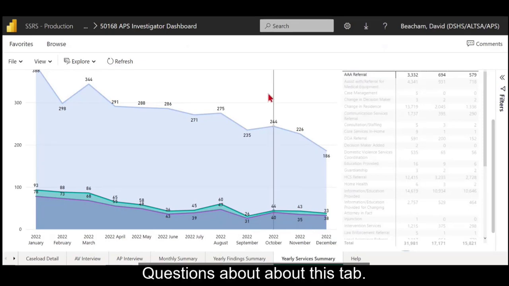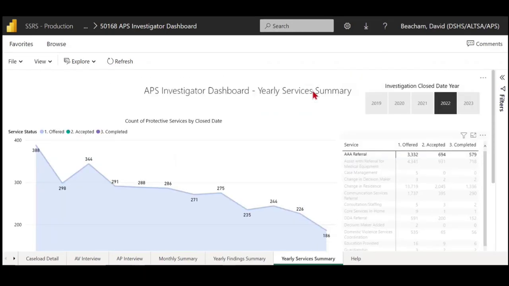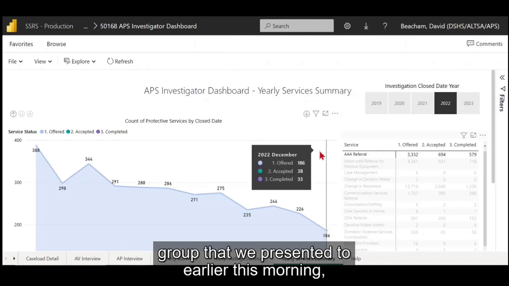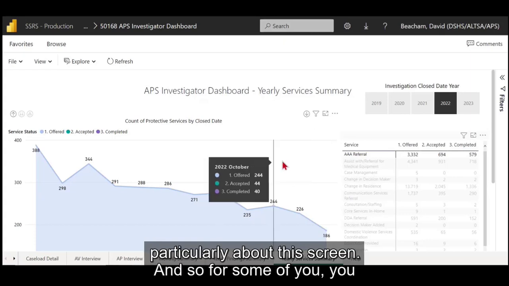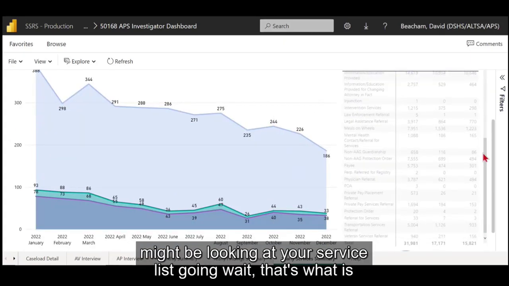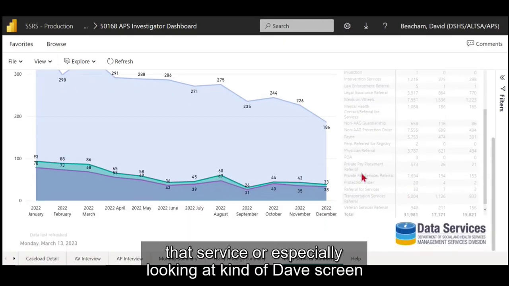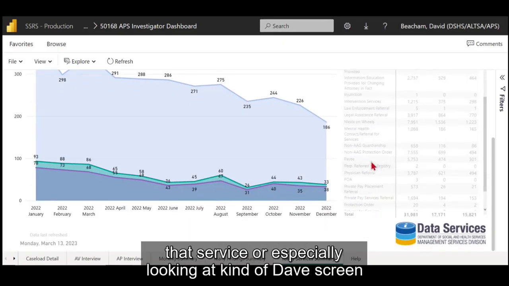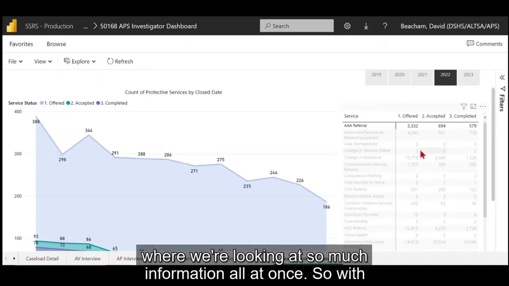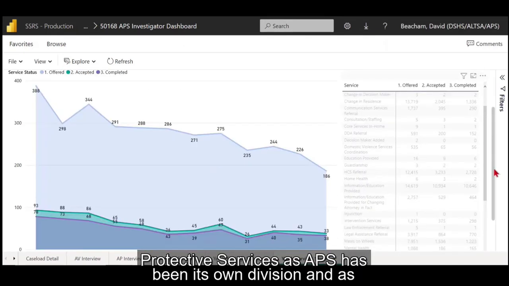Questions about this tab? We had some really good feedback and questions come out of the group that we presented to earlier this morning, particularly about this screen. And so for some of you, you might be looking at your service list going, wait, what is that service? Or especially looking at Dave's screen where we're looking at so much information all at once.